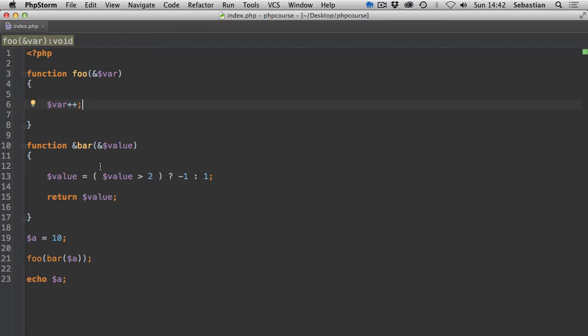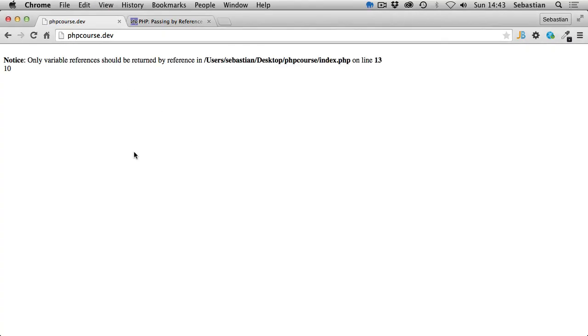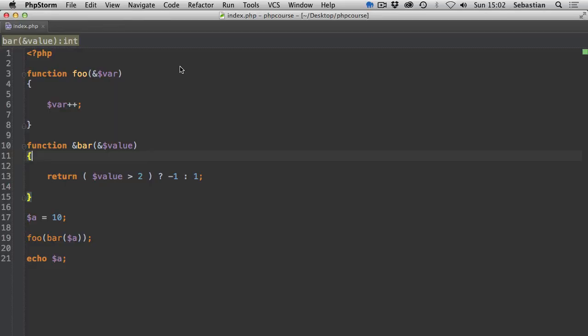So this is what we did, but I told you that we did it this way because why didn't we actually do this? Let's have a look at what this is going to produce. Refresh the page, and there we go. Only variable references should be returned by reference. What that means is that when we are returning the value from the function that is going to be used as a reference, and this & symbol indicates that, it cannot return an expression. It has to be just the variable.